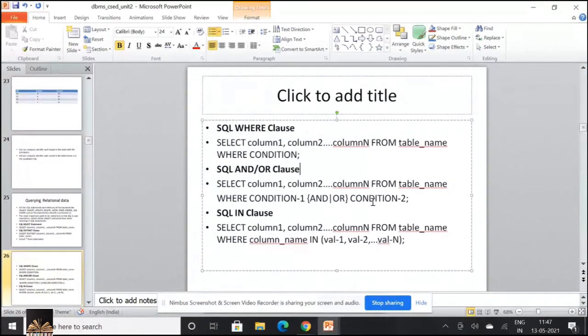Okay. And there's something called as a set operator, which uses the concept of in operator. Okay, so whenever you want to work with using a set of values, you use the concept of in. So select column 1, column 2, column n from table name, where column name in value 1, value 2, value 3. So see, I will just take a small example over here.